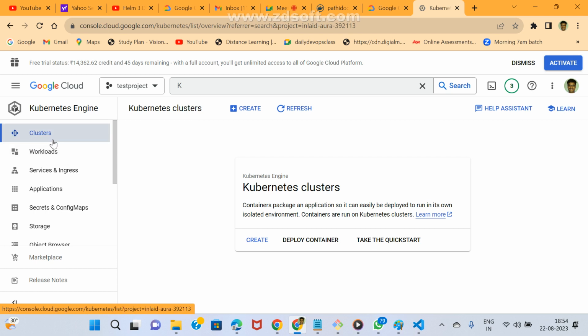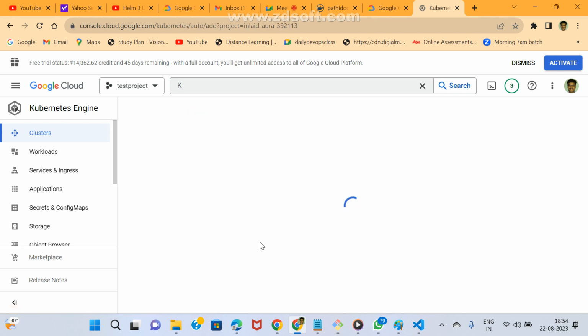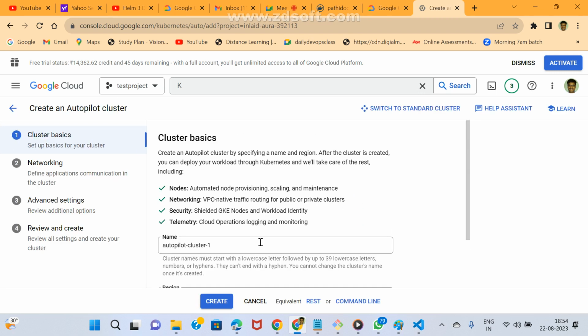Clusters. If you click here, if any existing cluster is there, it will show you. There is no Kubernetes cluster, so what will you do? Please respond. What is the first option? Just create. Click on this. You are creating a cluster. Just switch to standard cluster.